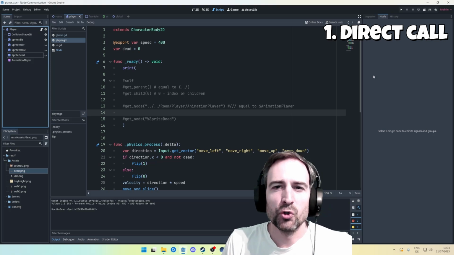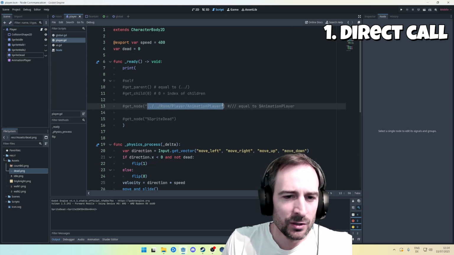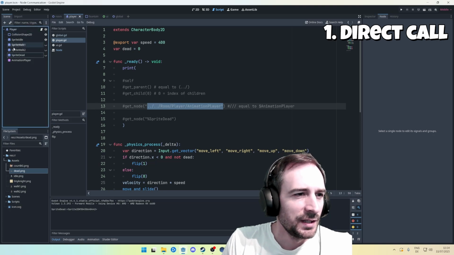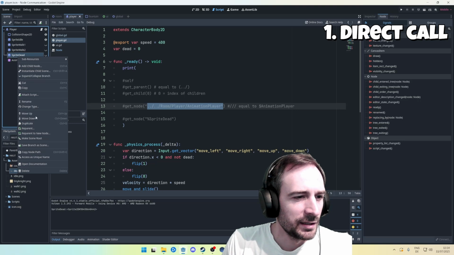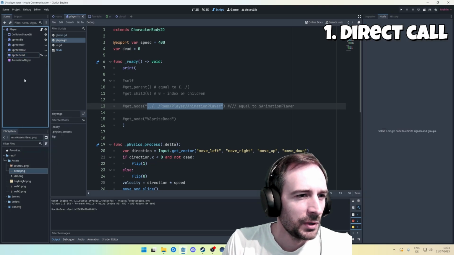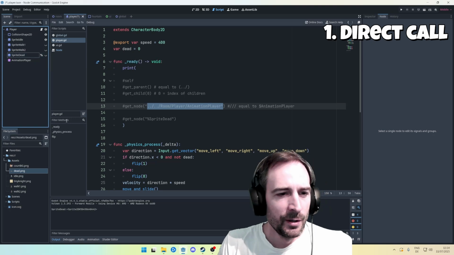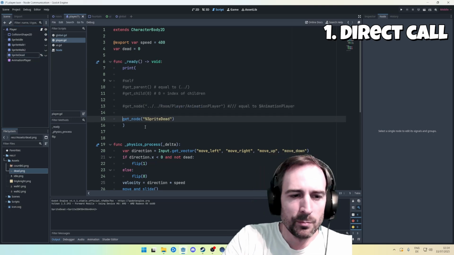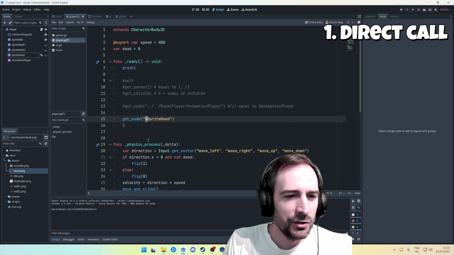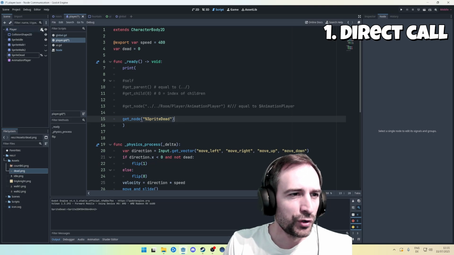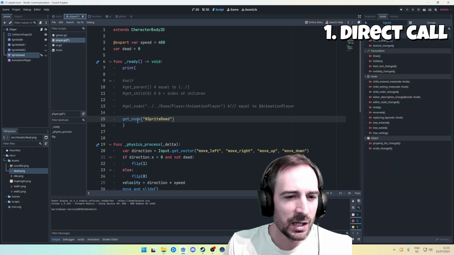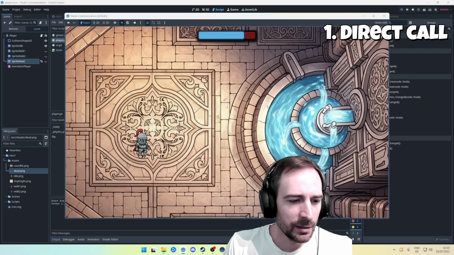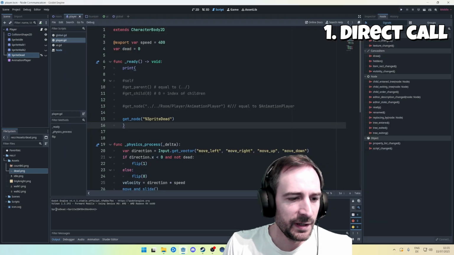And there is a trick if you don't want to be dependent on the node path. You can also take a node that you want to access, right-click it, and access it as a unique name. This will make the percentage symbol appear here, and then you can make a get node, find the unique name by accessing it like this, and then this script will go through the whole scene tree and try to find this unique named node. So if I play here, it will find the sprite dead with the unique name sprite dead.